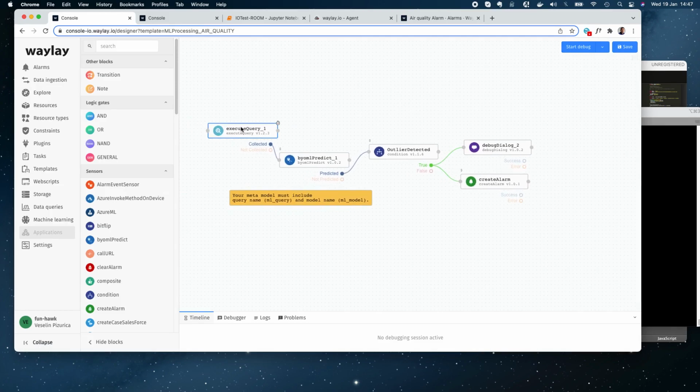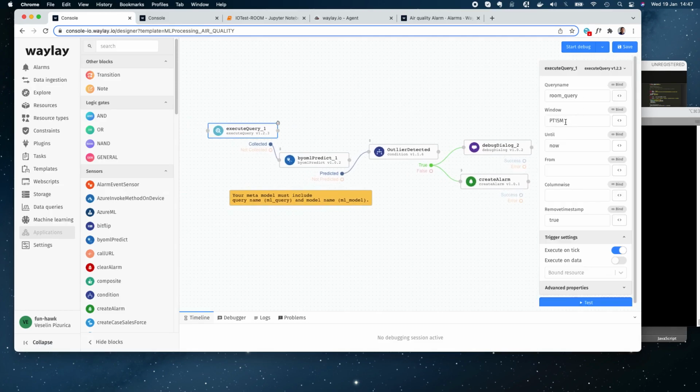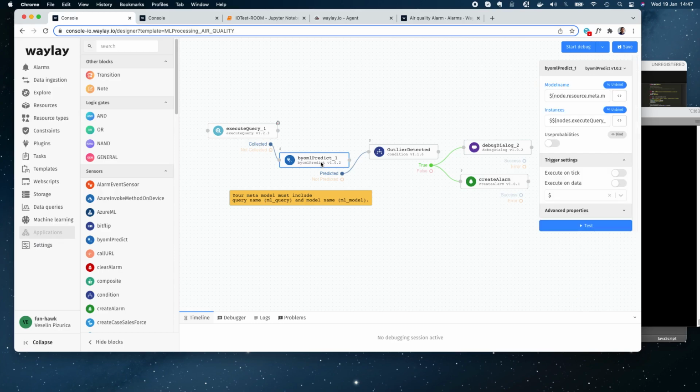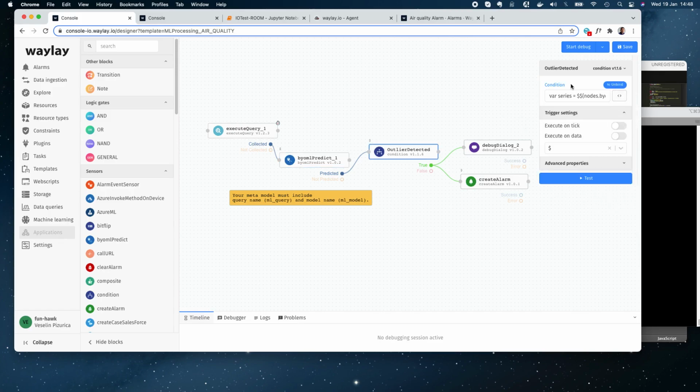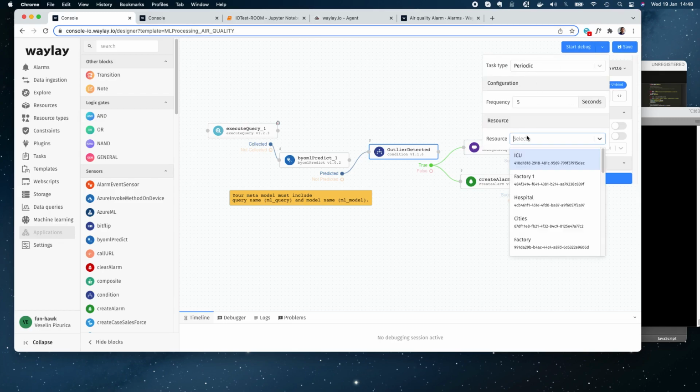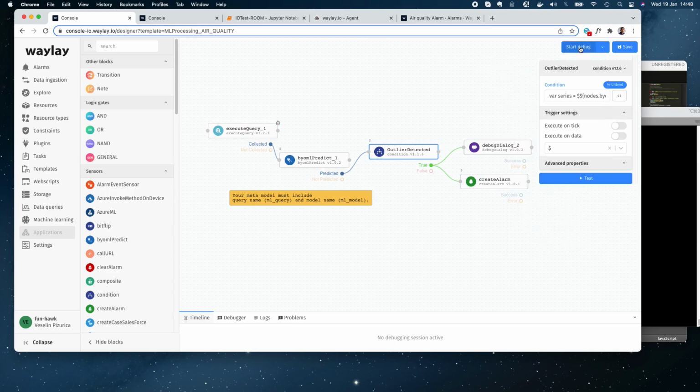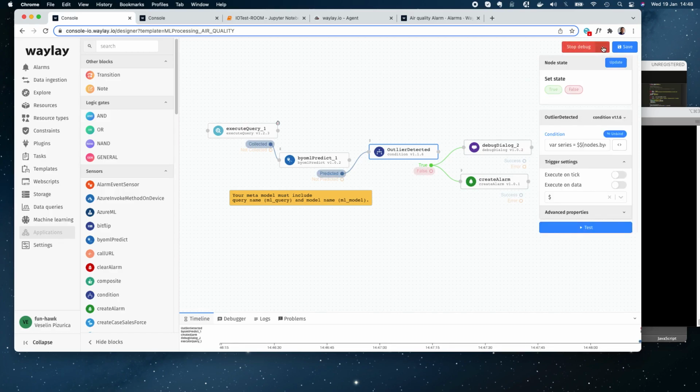What we see here is that we are fetching the data for the past 15 minutes. And then we are feeding that into the bring your own model prediction model. We are searching for outliers, and as a result of that, we are creating alarms in case we see abnormal values in the same room. So again, I can test that every 5 seconds, I believe, and we see now there are no particular problems in relation to the anomaly for that room.